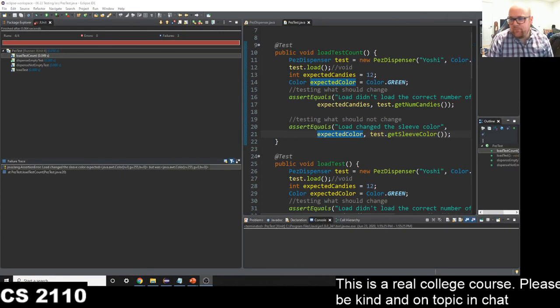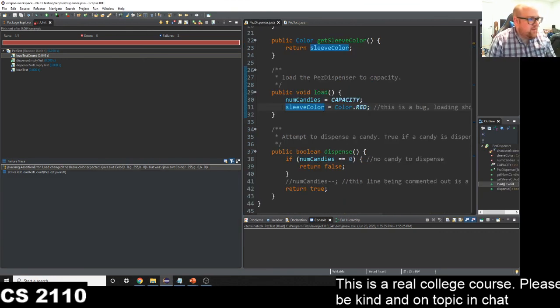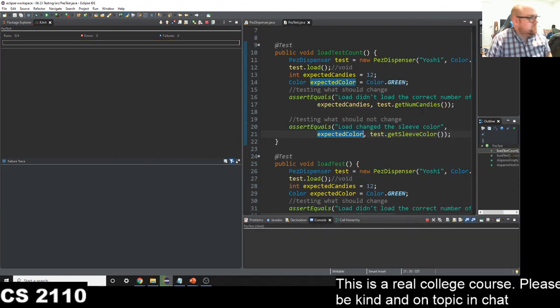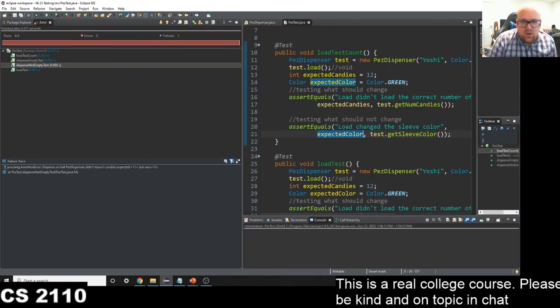There we go. So just expected comes before actual. And by the way, this code is already uploaded, so you can follow along on the actual code. Again, once I fix this issue, I still have one test failing, and that test failing is the dispense not empty test.